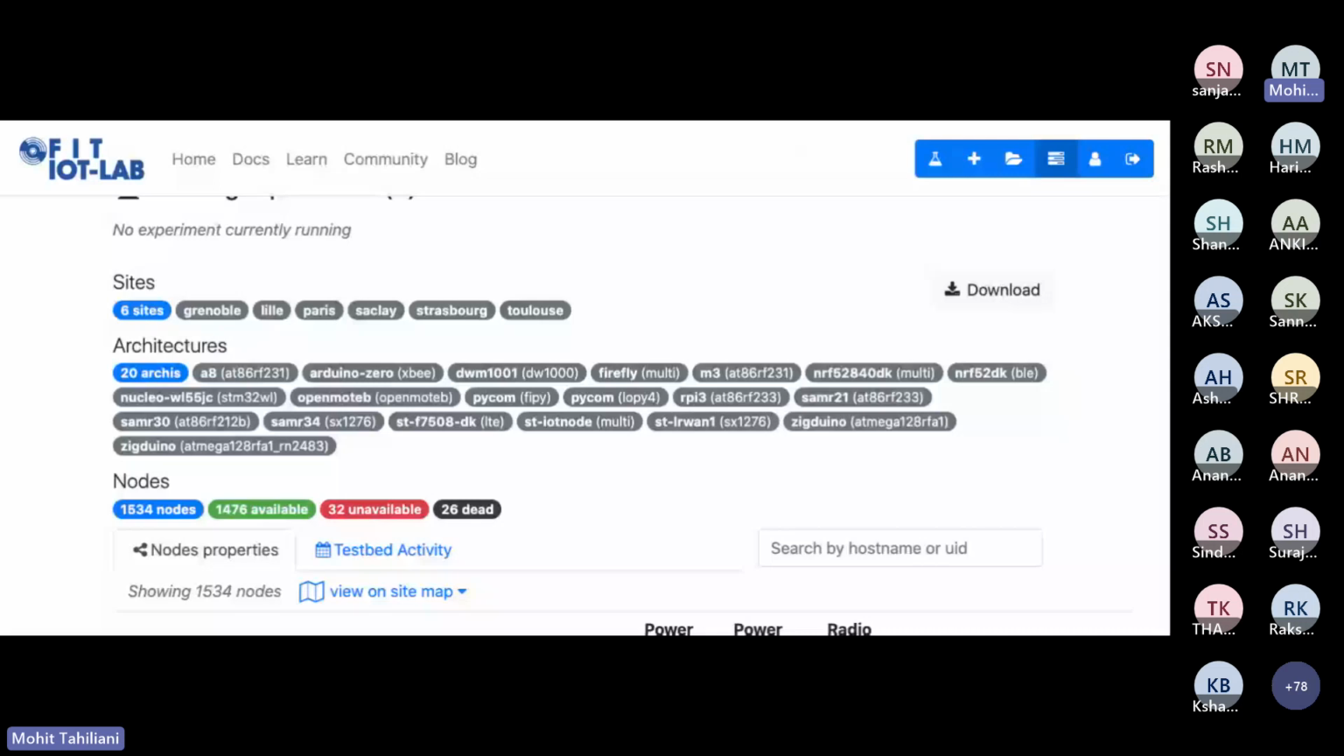Now this is a live status of the testbed. When 6 sites are selected, that means it's a summary. In total, there are 20 architectures, and all of them are selected. And right now there are 1,534 nodes.